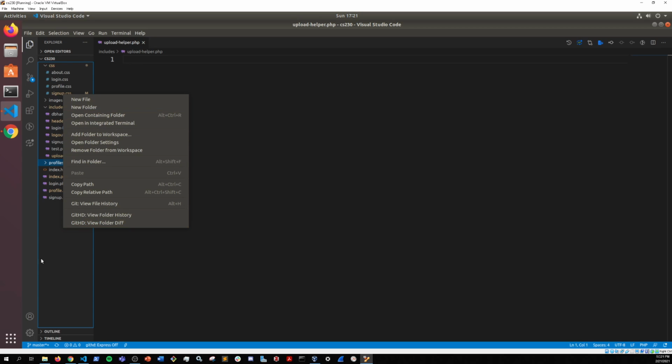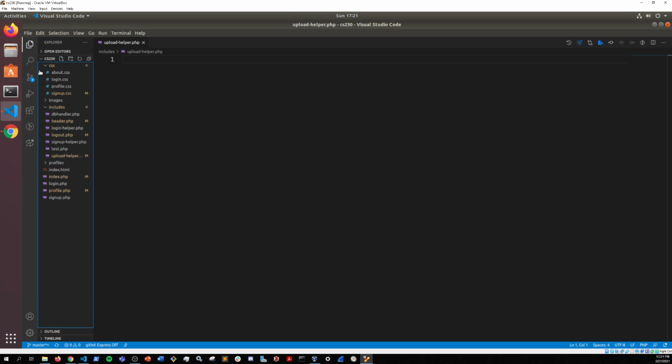You can go new folder, or if this pane here is bordered in blue because it's been selected by just left clicking on this empty space here, you're in the root directory of CS230, and you can just go and add a new folder there. This is where we're going to be storing all of our profile pictures. It's going to be in a separate directory that's special and separate from the images that we use as like our stock images for the rest of the web pages.